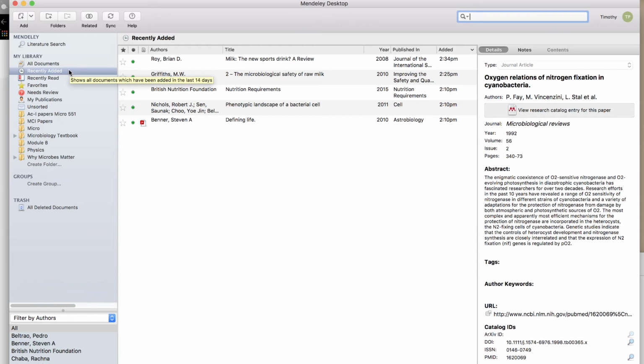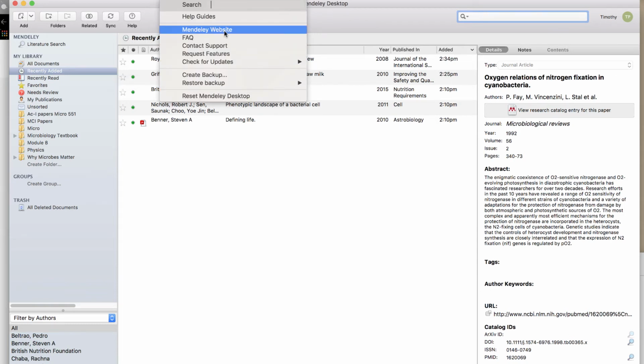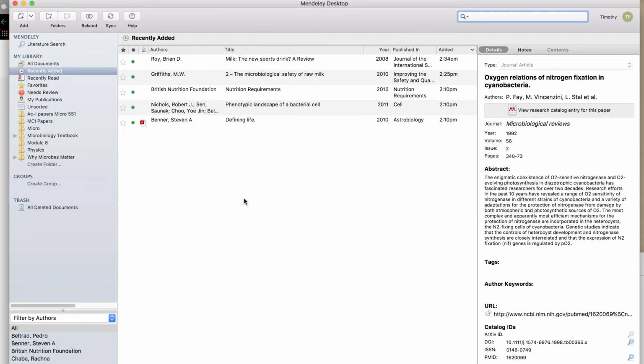As you use it more, you get more used to it, and there's all sorts of help. If you go to the help menu, you can go to the Mendeley website, and there's references on how to use it. Okay, so now you're writing your document.